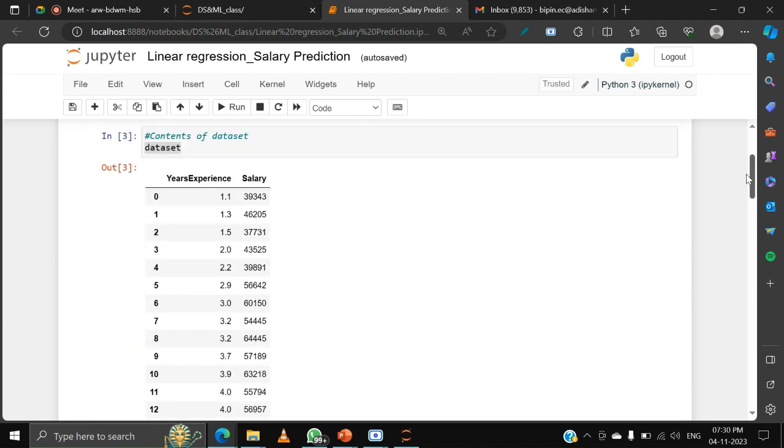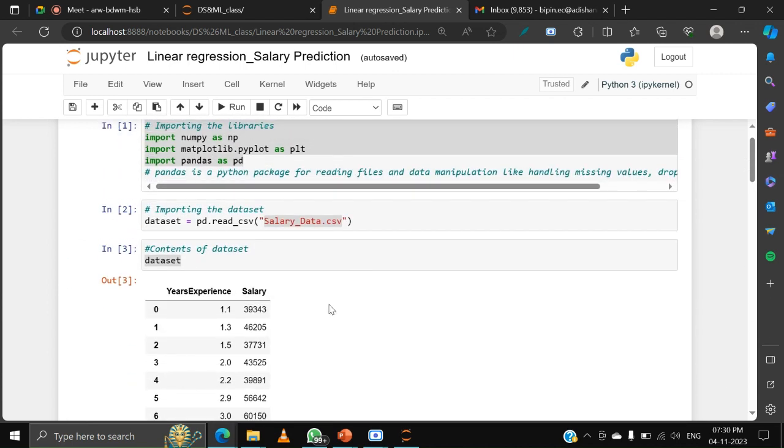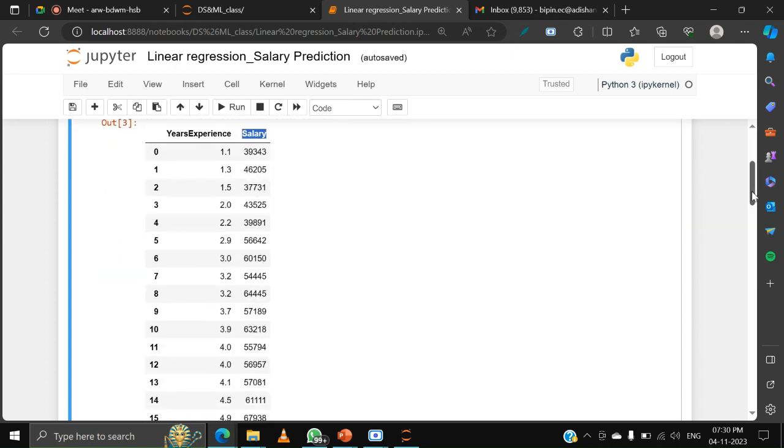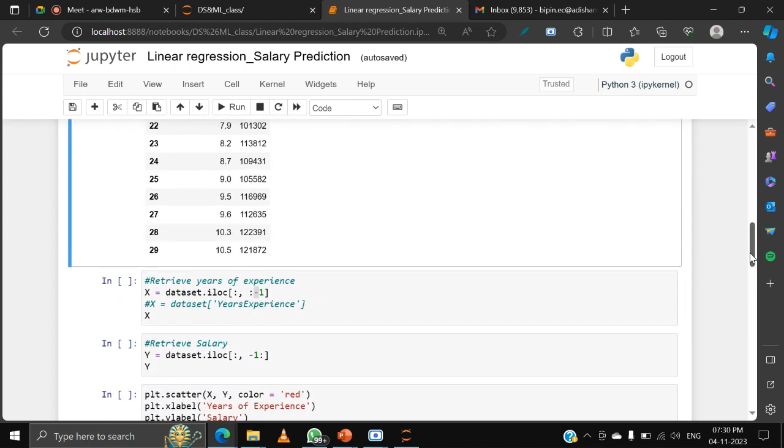So here, which is the minus 1th column? Minus 1 means the last column, that is the salary column. Now, up to the last column means it will not include the last column. So all the columns before the last column. That is the meaning of this colon minus 1.